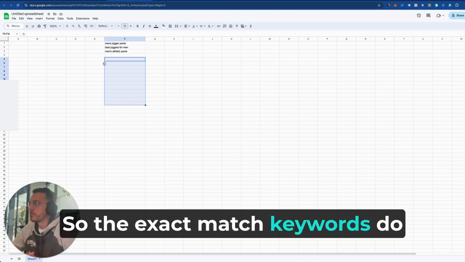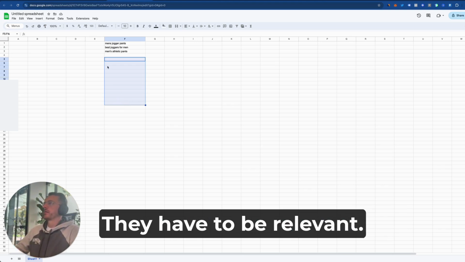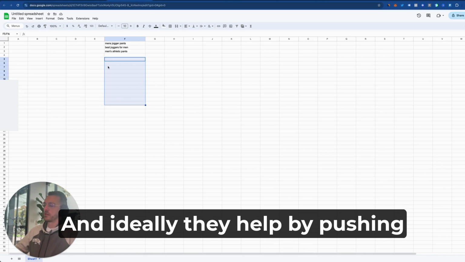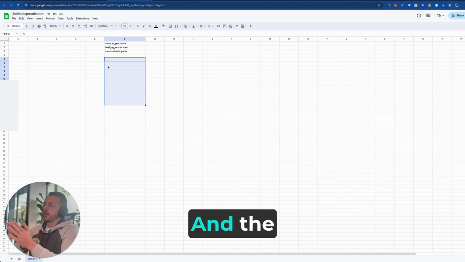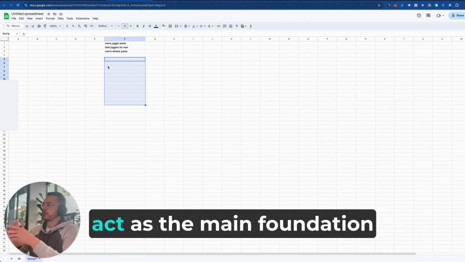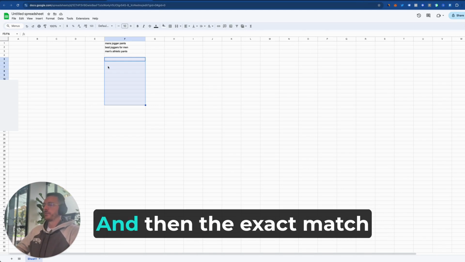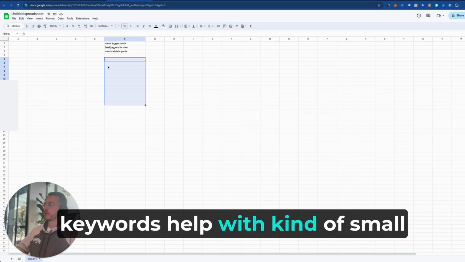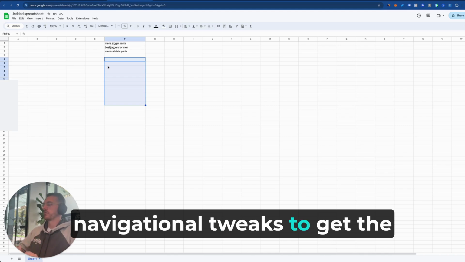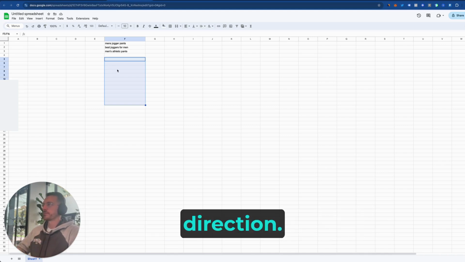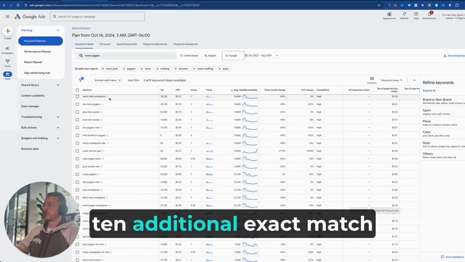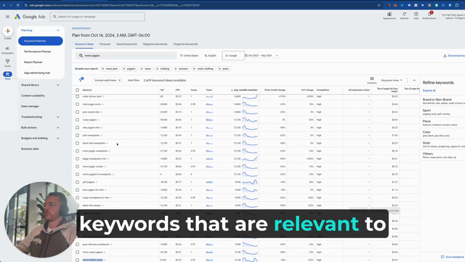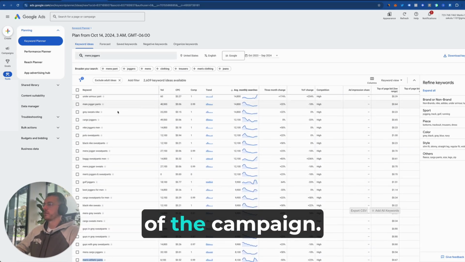The exact match keywords do not have to be long tail. They have to be relevant, and ideally they help by pushing the whole targeting into the right direction. The broad match long tail keywords act as the main foundation for the targeting, and then the exact match keywords help with small navigational tweaks to get the campaign into the right direction. Again, I'm going to go back into my keyword research tool and find 10 additional exact match keywords that are relevant to our overall intent of the campaign.